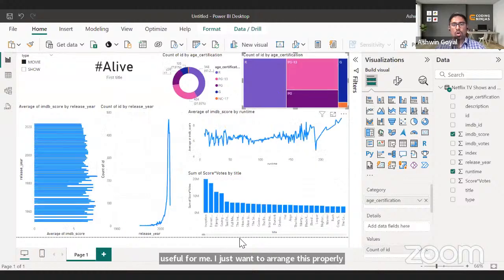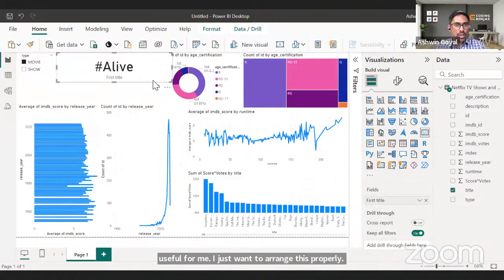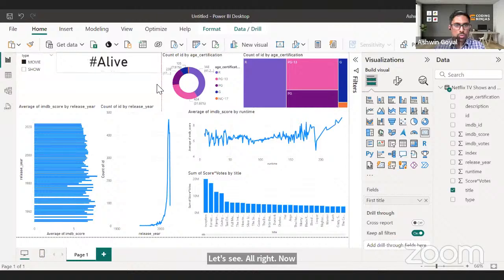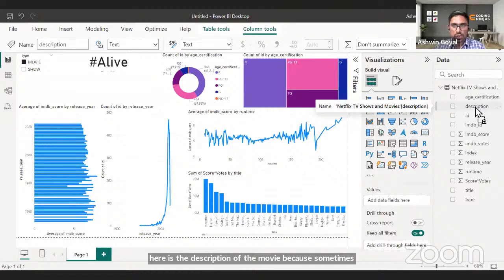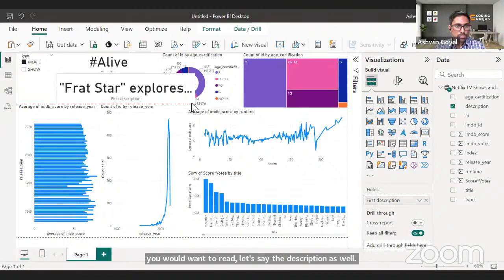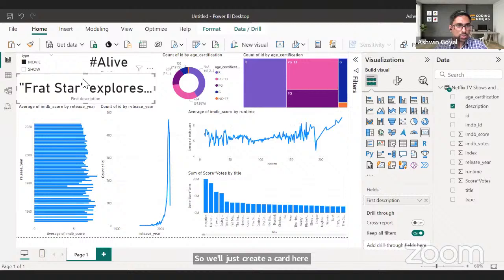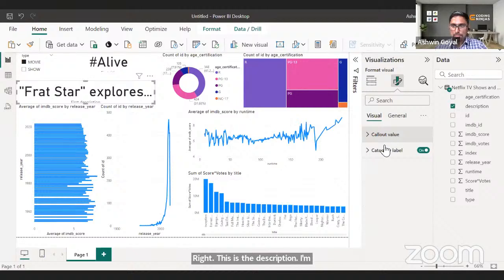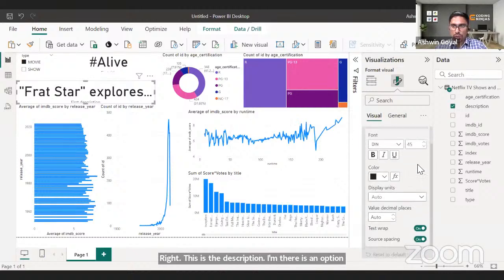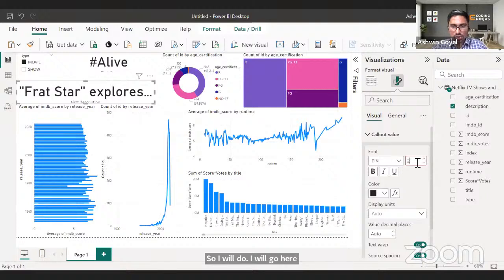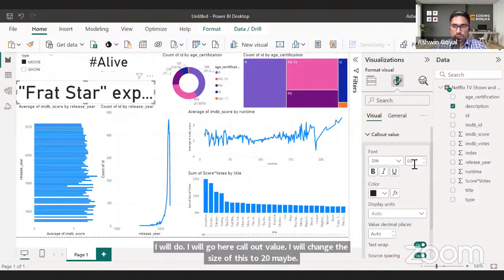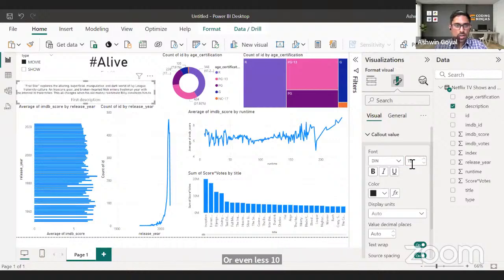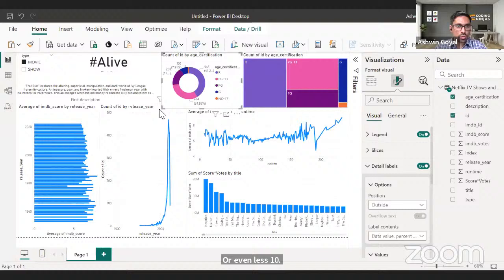Let's see. All right. Now, one last thing I want to add here is the description of the movie, because sometimes you would want to read the description as well. So I will just create a card here, right? This is the description. And there is an option to change the size of this also. So I will go here, call out value. I will change the size of this to 20 maybe, or even less, 10. All right. So this is the description of the movie.